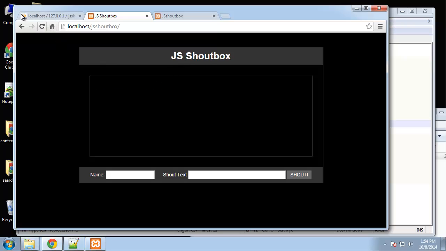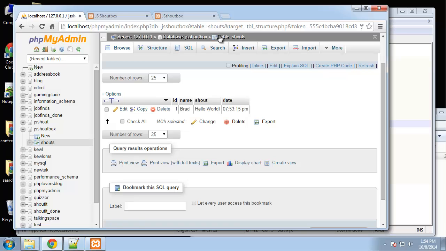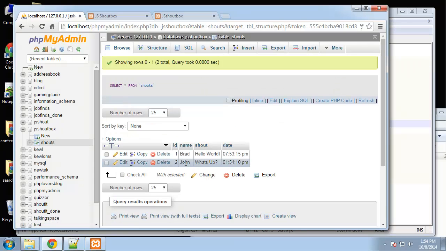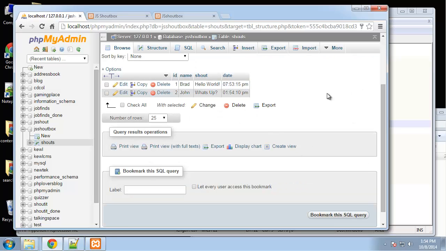Okay, if we reload, it's going to disappear. But it is there. If we go back and look, you can see that they're both there and formatted as well. Actually, the date, 1:54 p.m. Oh, okay. We had the time zone screwed up here, so it's all right now.